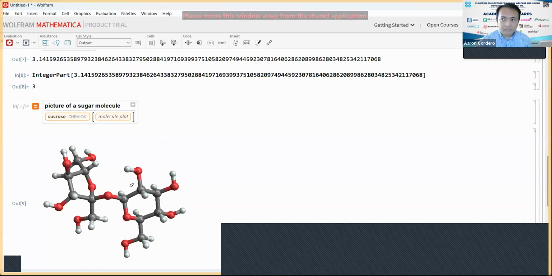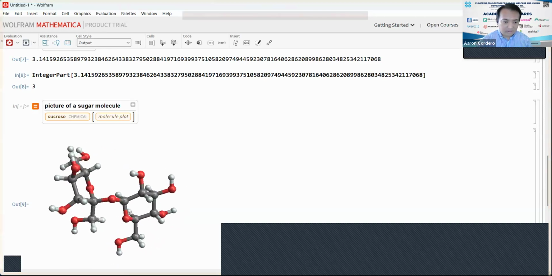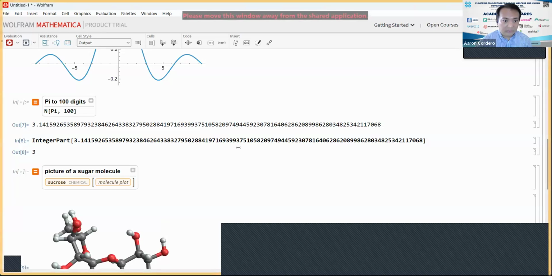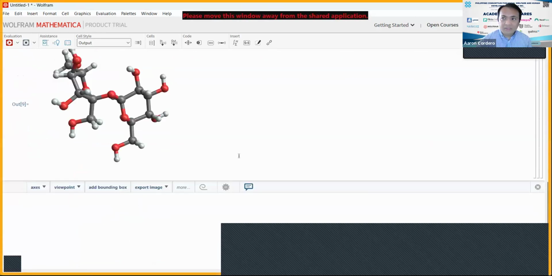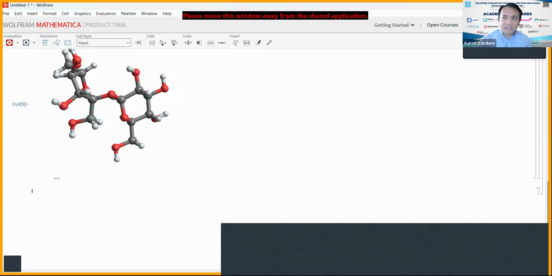And do a molecular plot of a sugar molecule. And it's also 3D. Okay. And you could also do it when you're doing lectures. You could use this Wolfram Mathematica. Okay. Any questions? And if you have the Wolfram language input, you could do that one.